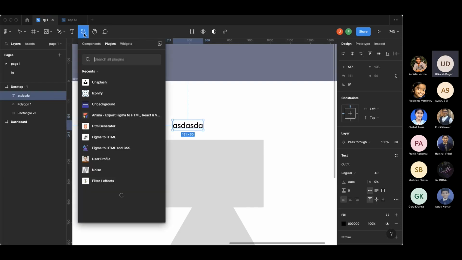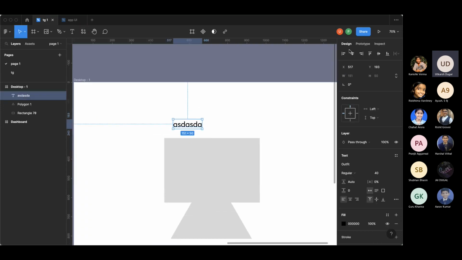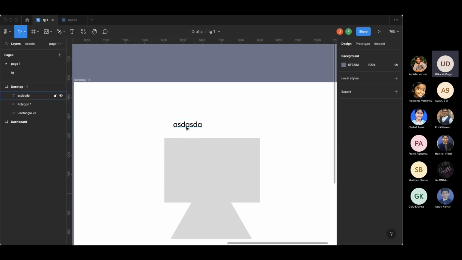And at the end, there is this plugin tool, which we'll cover in later sessions. It does not have any use right now, but after you learn how to use Figma, we'll explain it.